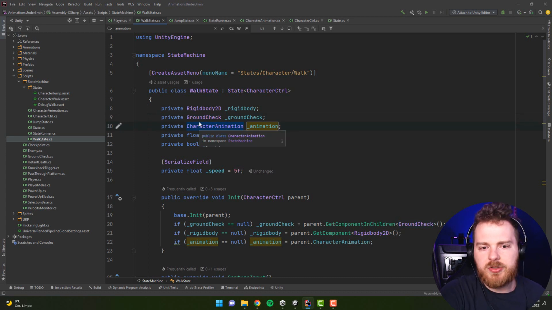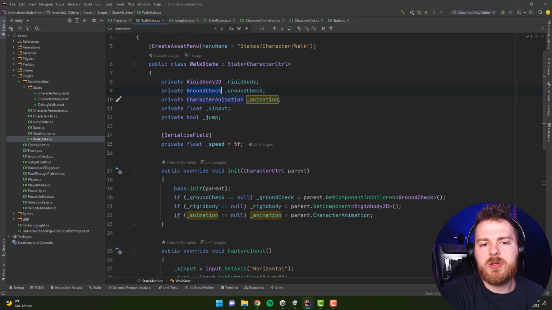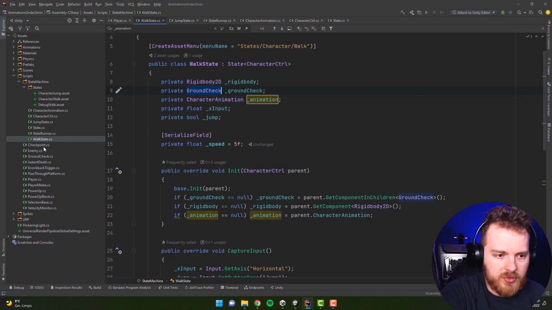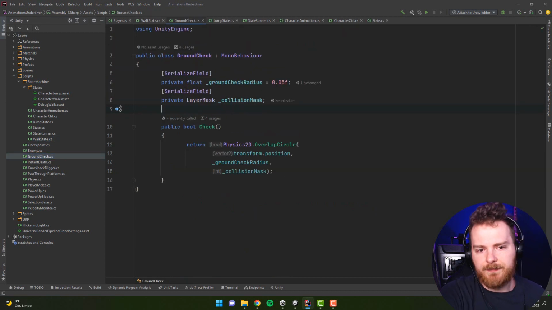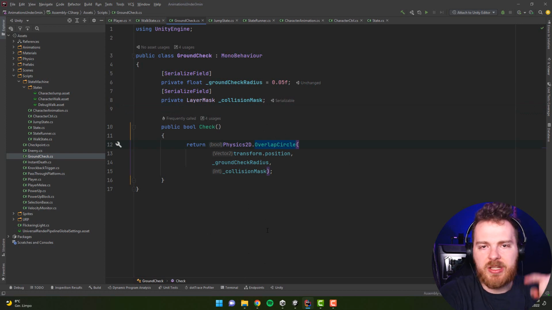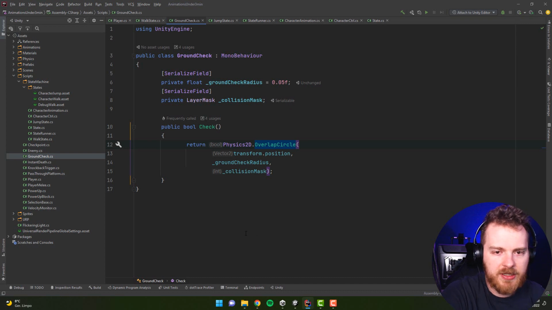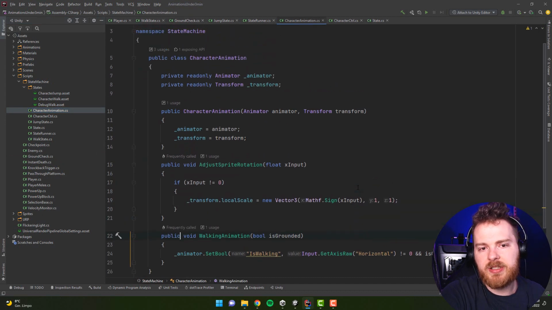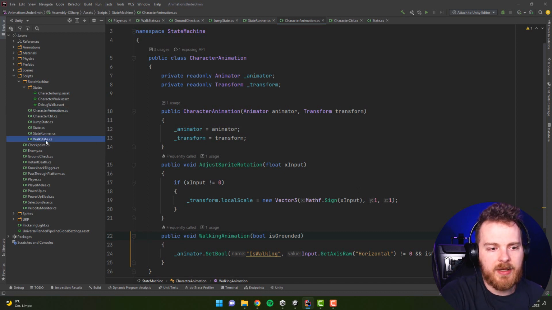They don't have too much logic, so don't worry at all. Ground check just allows you to check the overlap cycle, so regular checking if the character is grounded, just to have nice separation of the logic. This is pretty neat. And also the character animation is over here, and it just handles the animations, so I don't have to duplicate code. It is nice in one place.